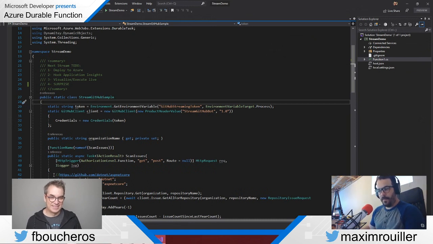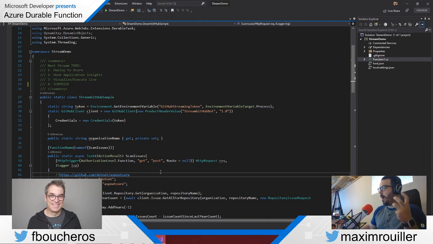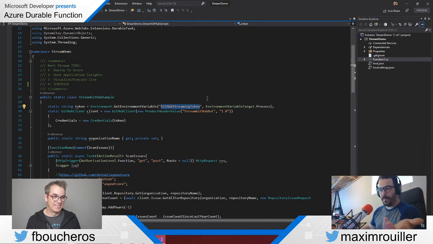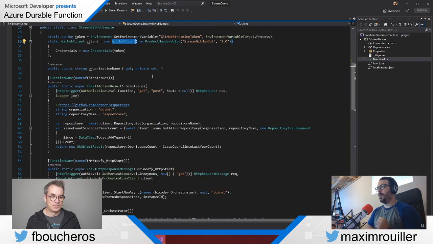Okay, so last time, what did we do? First, we explained what Durable Functions is, what it is and what it's not. We managed to set environment variables on how to get a personal access token. We created a GitHub client, and we set up this fan-in, fan-out pattern that you can do in Azure Functions.